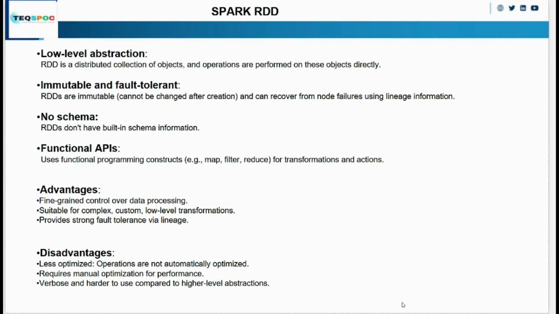This changes when we come to the DataFrame API, and why and how it changes, I'll be discussing in the second slide. It's also verbose and harder to use compared to high-level abstractions.